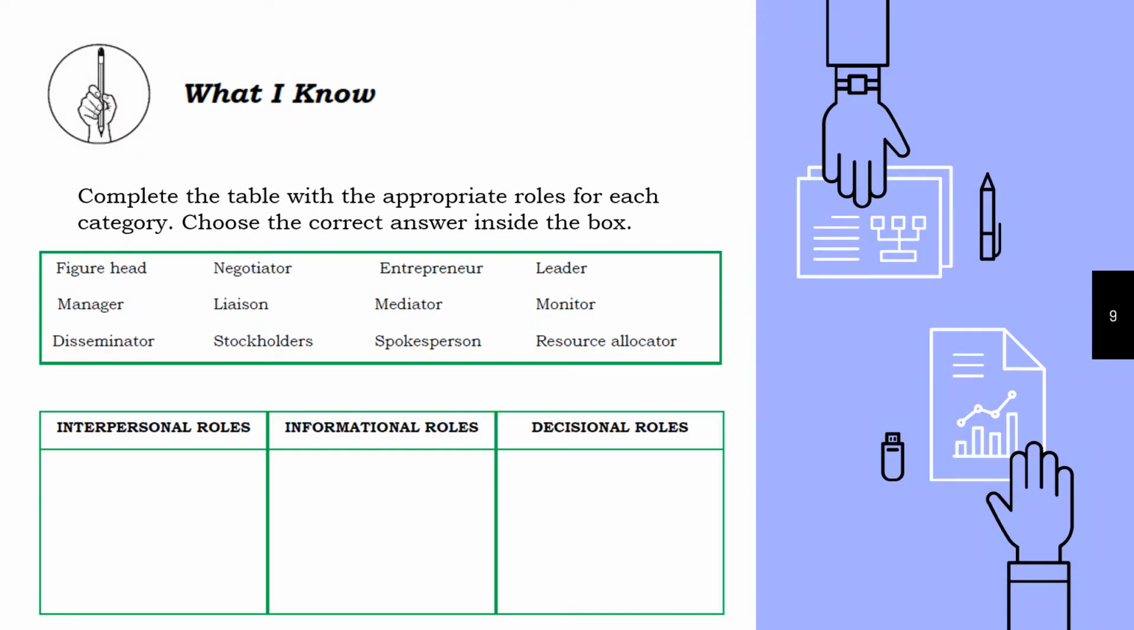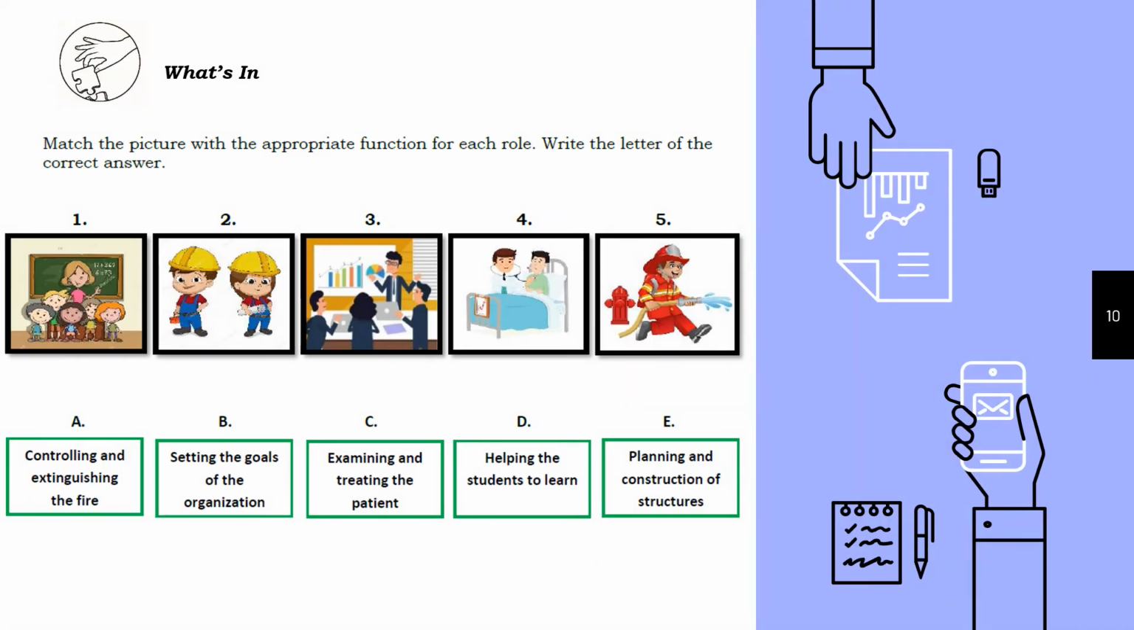So before we start our lesson, let's have an activity. Complete the table with the appropriate roles for each category. Choose the correct answer inside the box. You can do this on your activity notebook, and I will give you 5 minutes to finish it. Alright, class.